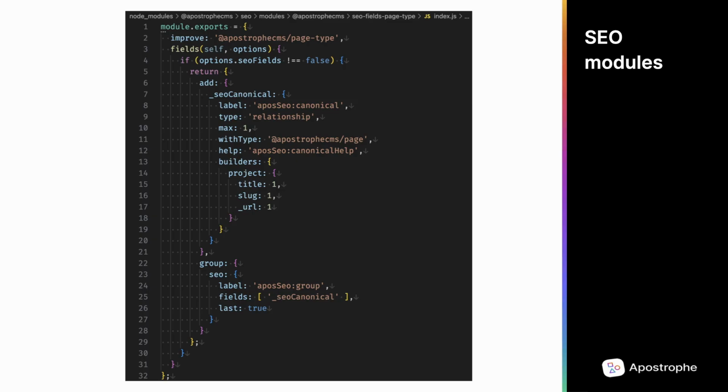Let's take a brief look at 2 last modules that the SEO extension provides. The SEO-fields-page-type module enhances the @CMS page type module by adding a single relationship schema field. Enhancements to the former module also benefit the @CMS piece page type module, as the latter extends the base module.